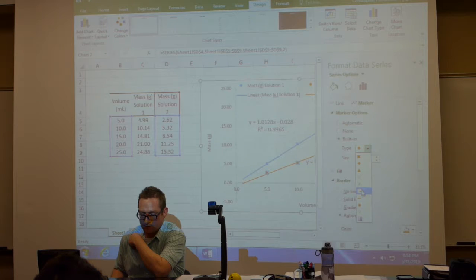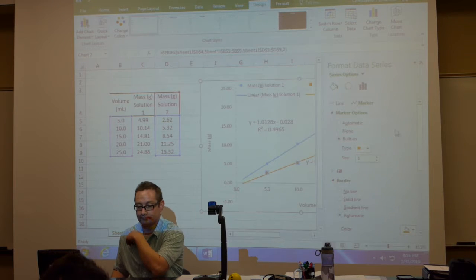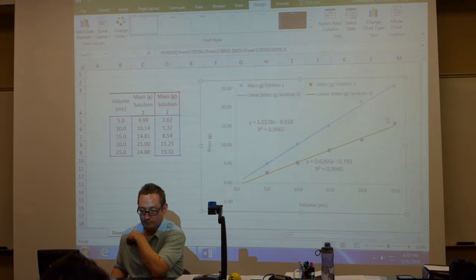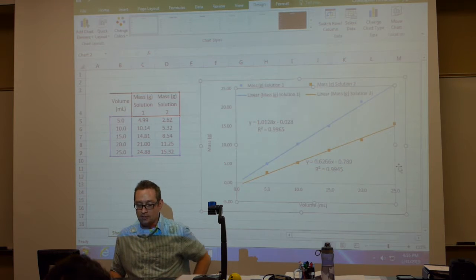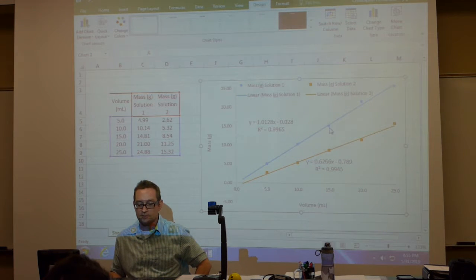So I can do, I don't know, somebody pick one. Maybe the X's? I don't know, X might be a little, how about squares? Let's do that. That way if this came out in black and white, they'd say, oh yeah, the circle belongs to the first line and the square belongs to the second.